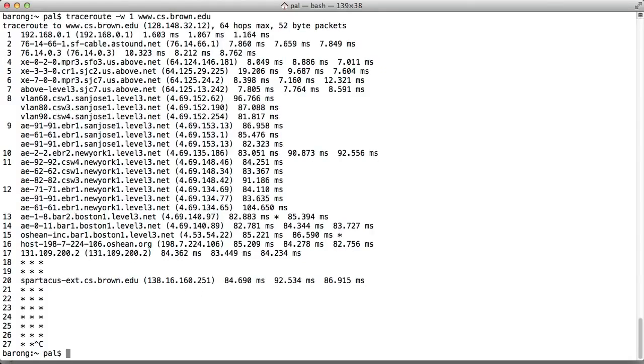After ocean.org, we see 3 stars. This means there's a router that won't tell traceroute about itself. The stars are traceroute's way to show it waited for a reply, but the reply timed out. On hop 20, we see a router in Brown's CS department. After that, everything is hidden. Brown's CS department doesn't want you to be able to see what the inside of its network looks like.